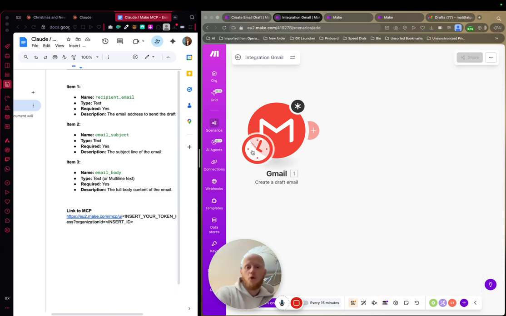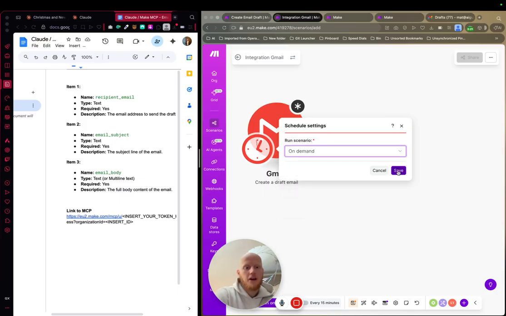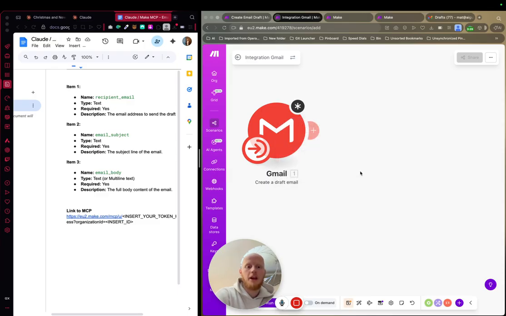Now, very important, in order for this to work and be connected to MCP, we need to set this to on demand. I'm going to click save. It's going to ask me to activate it, which I'm not going to do for the moment. I'm going to click not yet, but in your case, you can activate it, right? And then I'm going to rename this something very, very obvious, and that is create email draft, right?